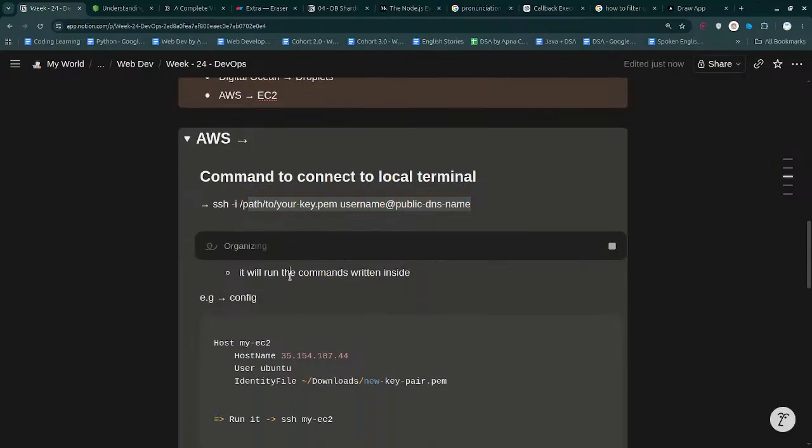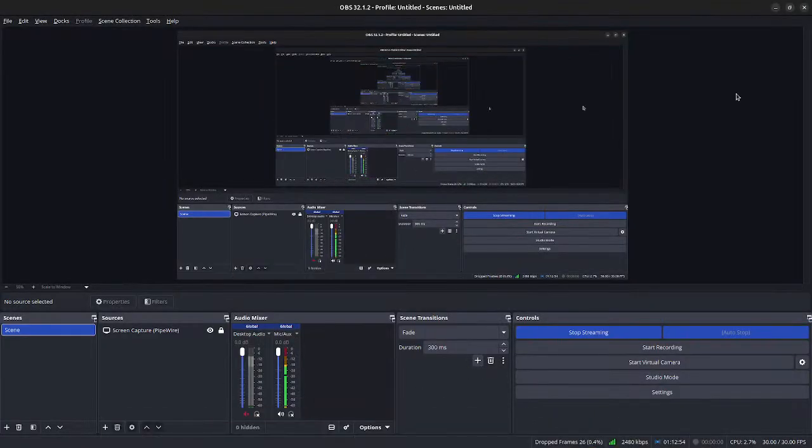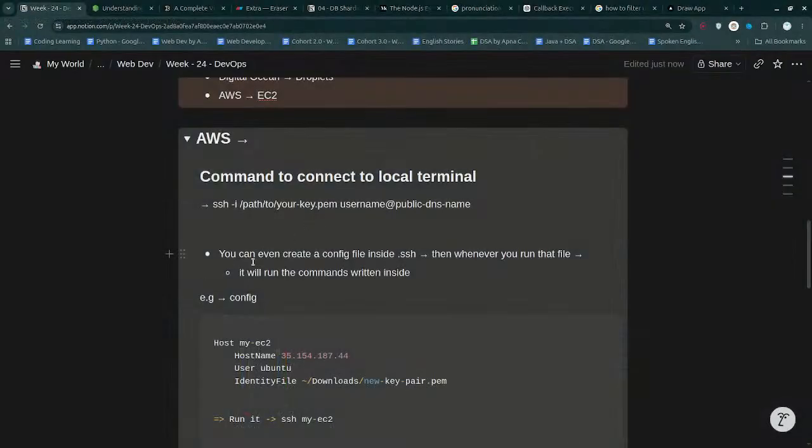You can even create, hey, what is happening? Just a minute. I know I don't have good network connectivity as well. So you can even create a config file inside .ssh. What does this mean? Yeah, these are the notes that I had someday.